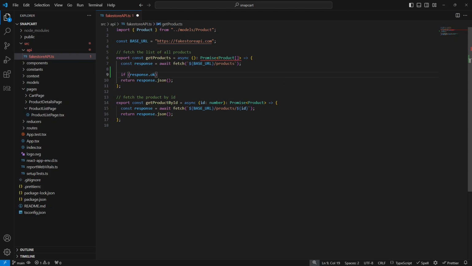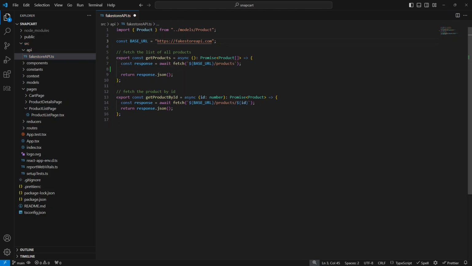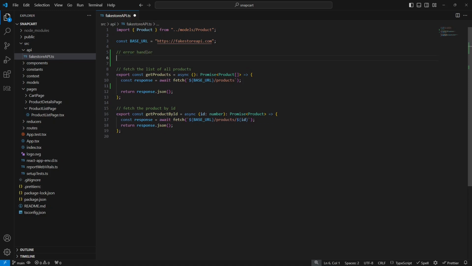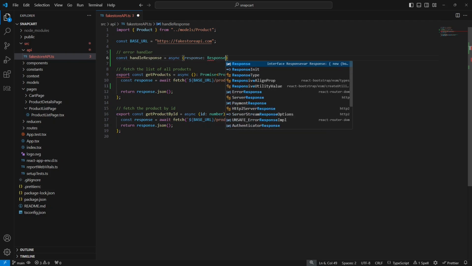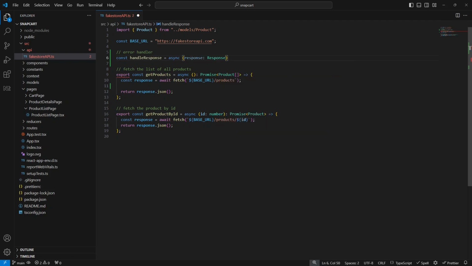But as we can see, this sort of code would be repetitive across all your methods. And we always want to ensure that we don't repeat ourselves when we are writing code. So what we'll do is create a reusable function, which we will use as an error handler in our case. So, error handler, this would be an async function. It will take the response type as input, a parameter.